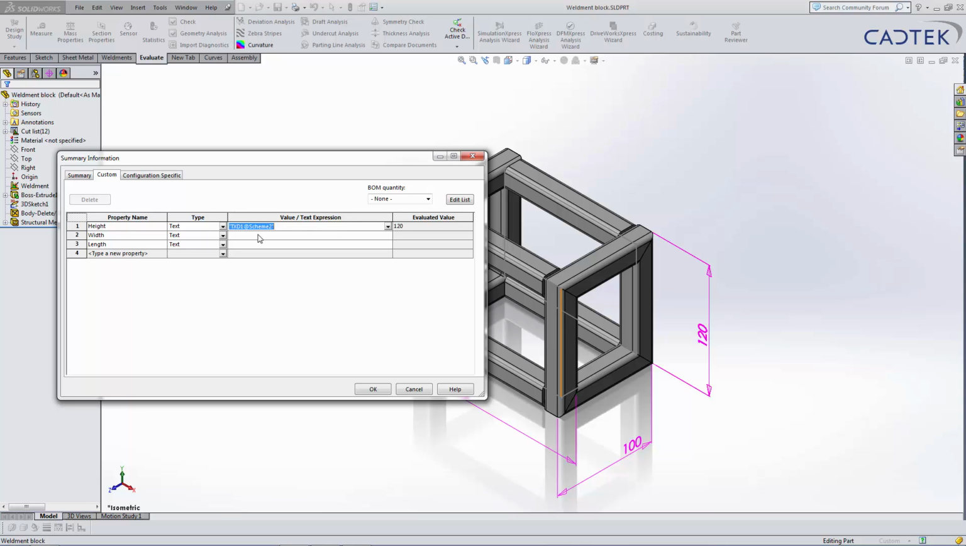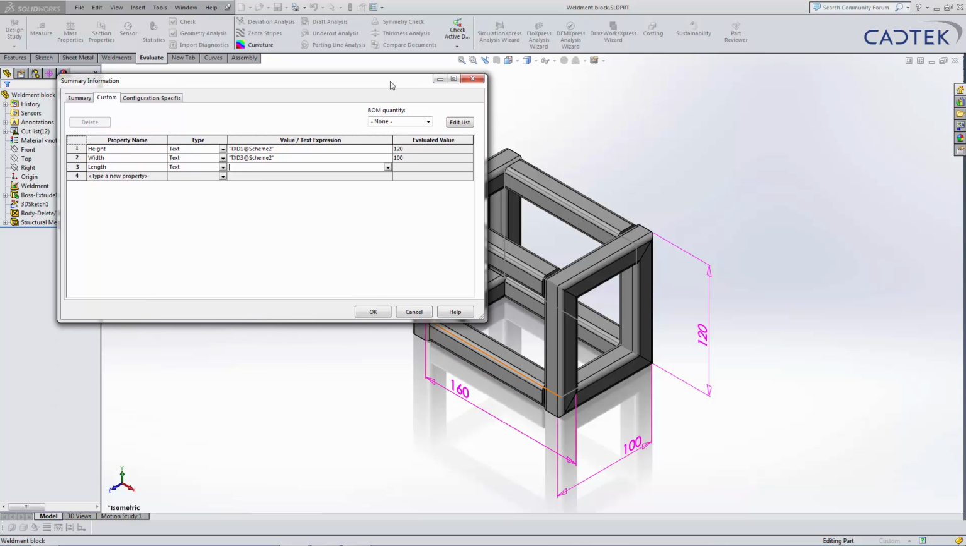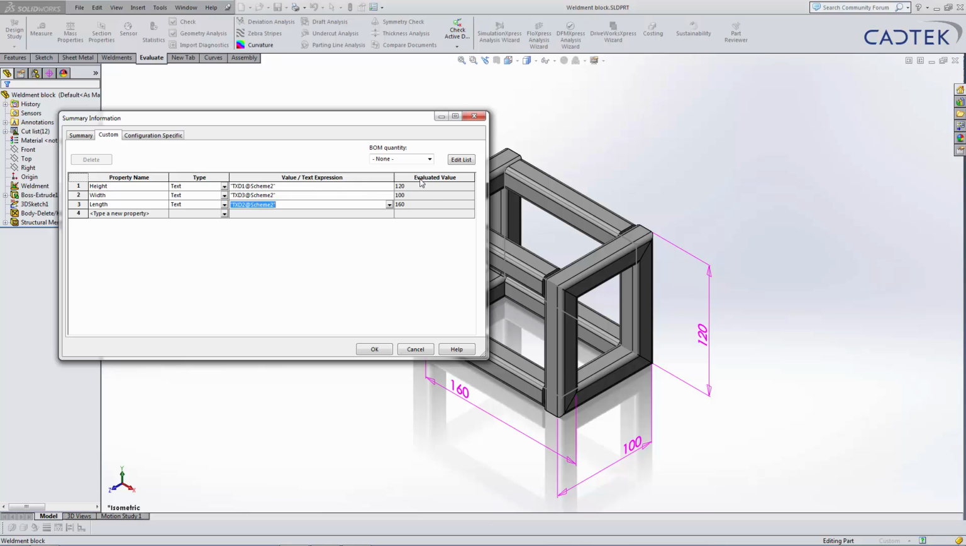I'll do exactly the same then for the width and for the length. And because these are all linked values, as the part would update, this will also update.